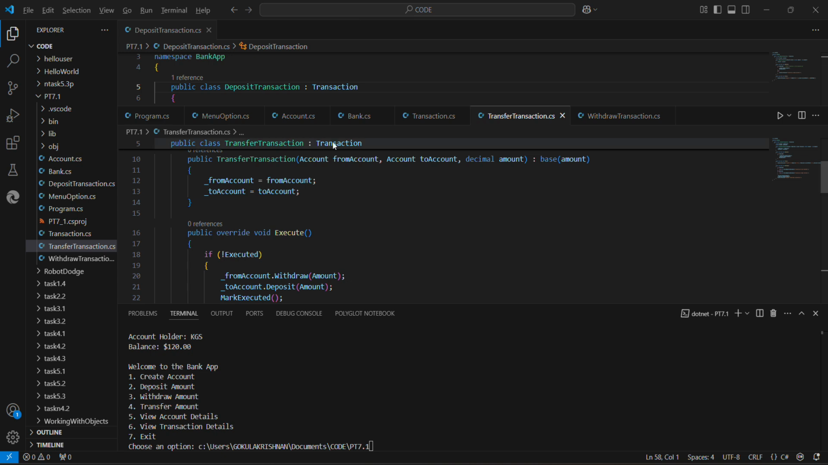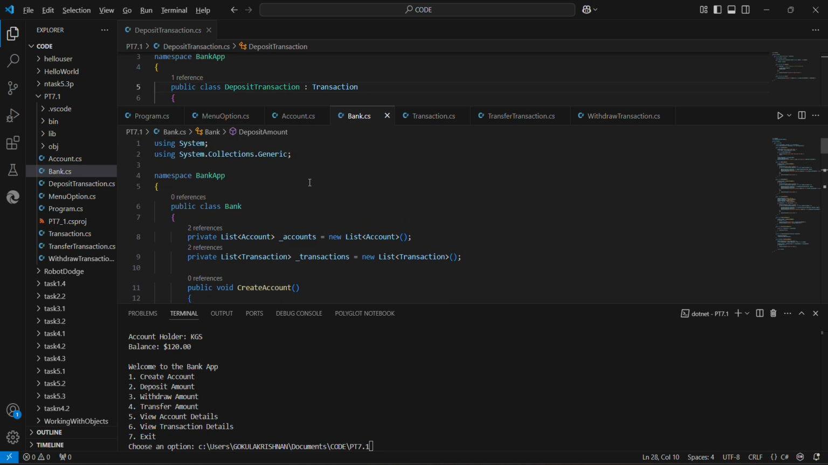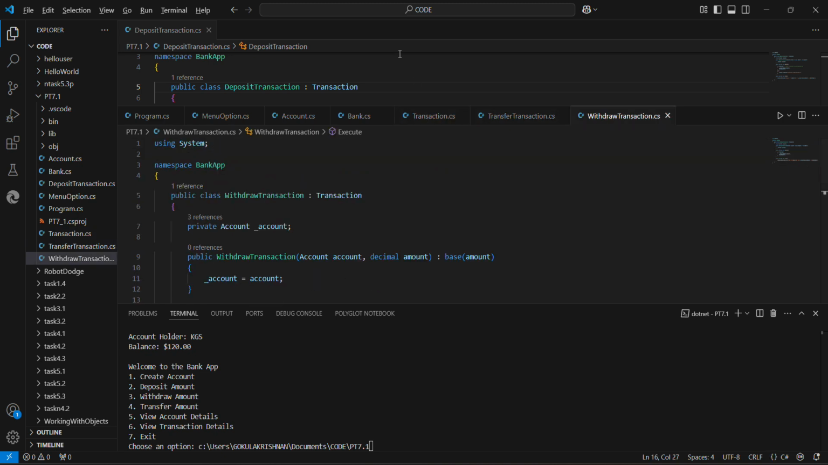So now let's see how the object-oriented programming principles have been incorporated in my solution. First, I'll go with abstraction, that is hiding implementation details. So the bank class provides a simplified interface for users, you can see here, for managing accounts and transactions without exposing the internal logic. And the transaction.cs serves as a base class that defines common properties but doesn't reveal the specifics of each transaction type, like transfer transaction, withdraw transactions.